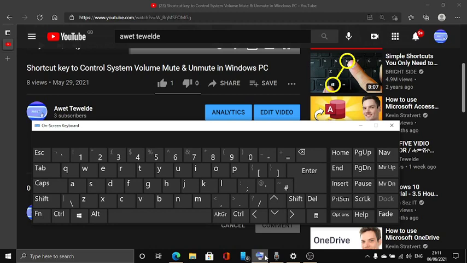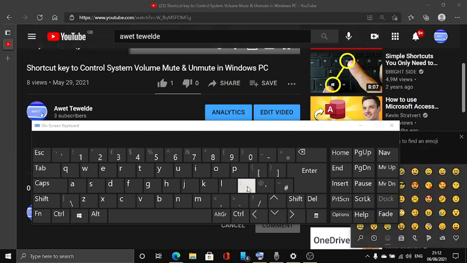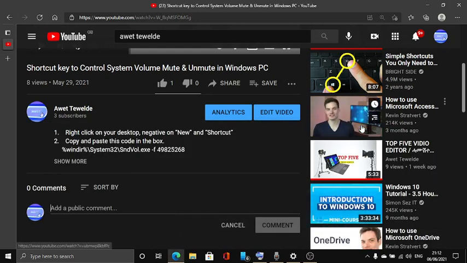Tip number 3: I want to show you how you could use emojis very easily on Windows 10. To bring up the Emoji Picker, all you need to do is press the Windows logo key together with the semicolon key at the same time, and that will bring up this. This is the Emoji Picker.